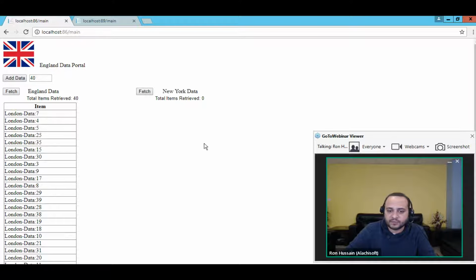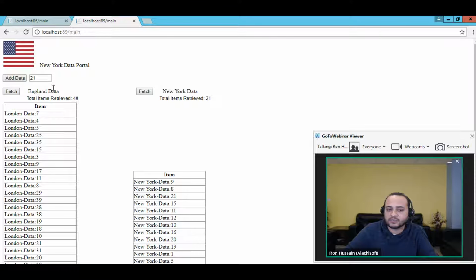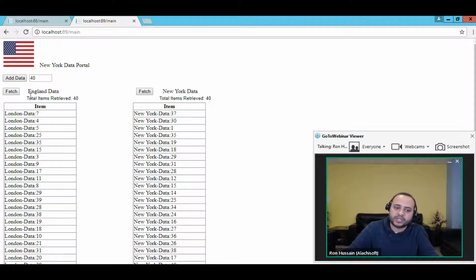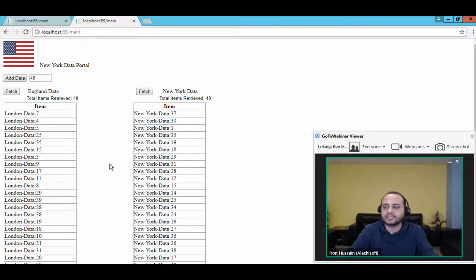If I still try to fetch something from New York, it's one way from the London to the New York cache, so this application would not fetch New York items. But the application on the New York end should be able to fetch New York items and the 40 items from London. Let me make the count even on both sides: 40 items here, 40 items here. So all the data is being transferred from the active side to the passive side. That covers our active passive scenario. Any questions on this, please let me know.